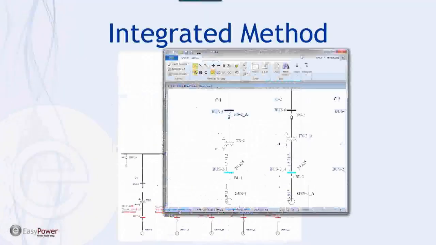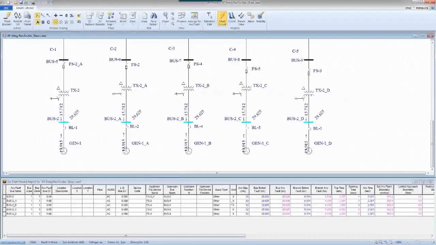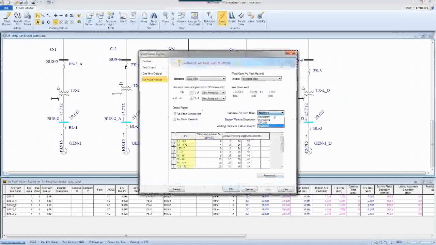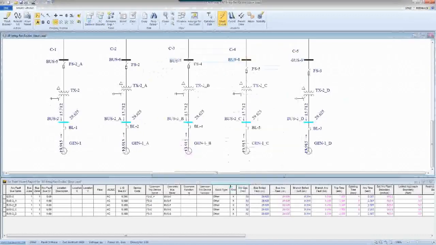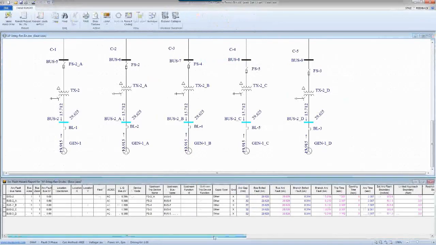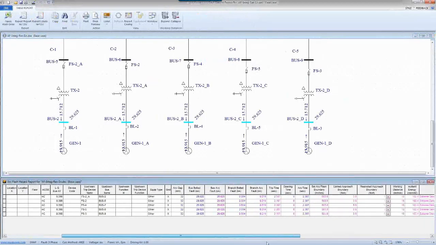Again, I already verified that if I use momentary values, I would see the momentary values in the table. Versus here, if I go to my integrated method and run it, for example here, I see 29.6, which is my half cycle. Now let's go and take a look at my trip time. You would see the pink values, which clearly says that EasyPower is picking the 85% values.